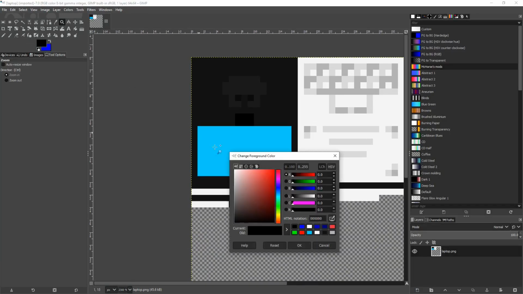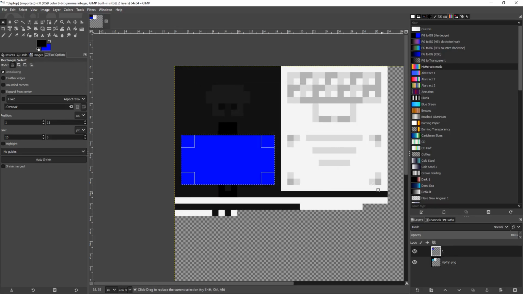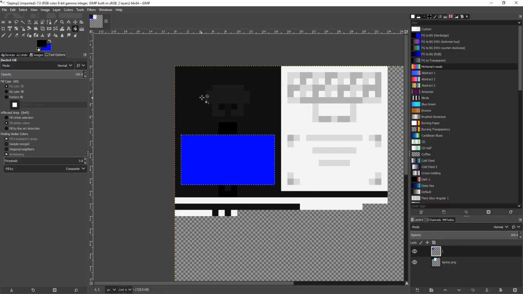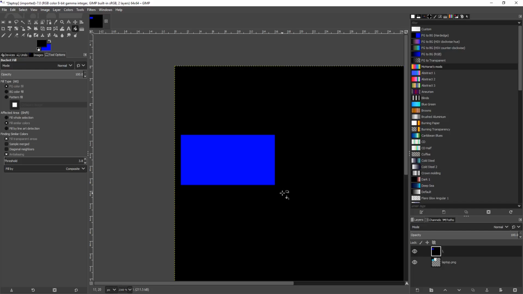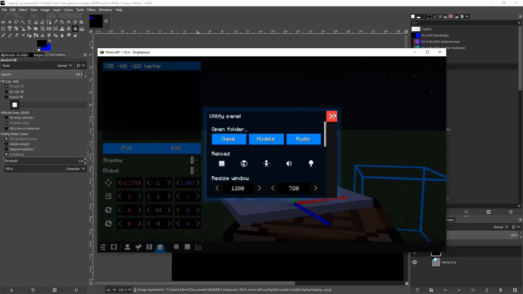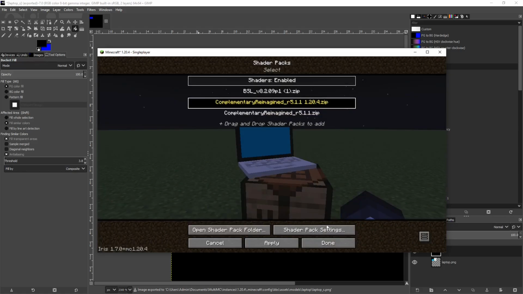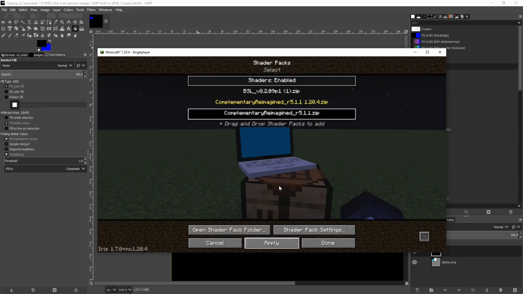Here, I need two colors, completely black and completely blue. As you can see, it's 100% blue, and this is the hex code. The parts that I want to glow, I'm going to fill on a new layer with blue, but the rest can be filled with black. Now, if I export it as laptop_s, the screen will be glowing once I apply the shader pack.